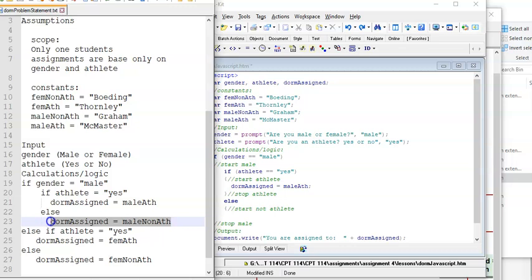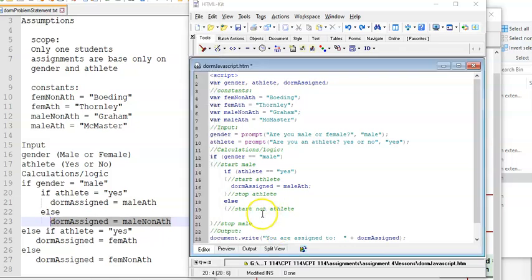So I'm just going to go ahead and copy this and paste it in, add a semicolon, and then add my close brace. And see how I'm tabbing these? Very important that they're tabbed. And this is stop, not athlete. All right, it's important that you stop and start.